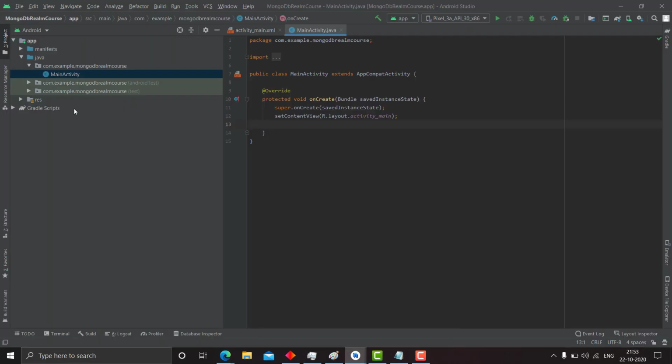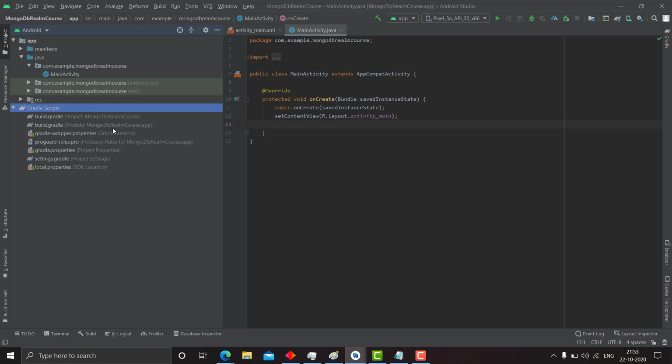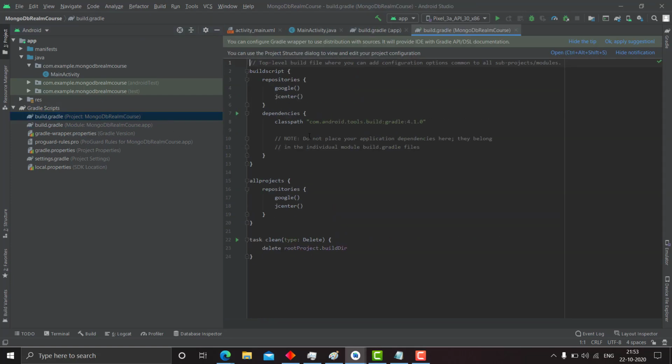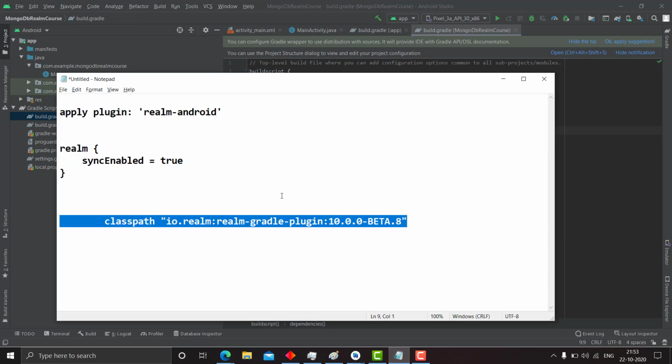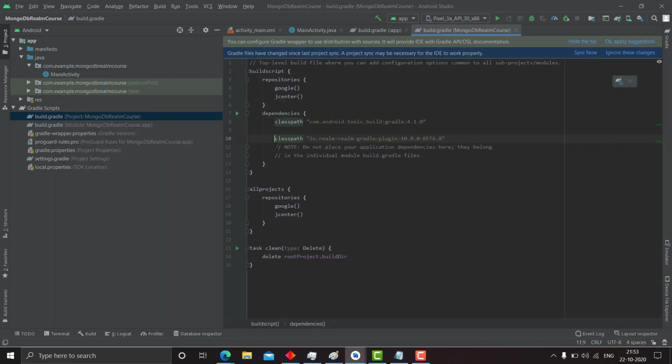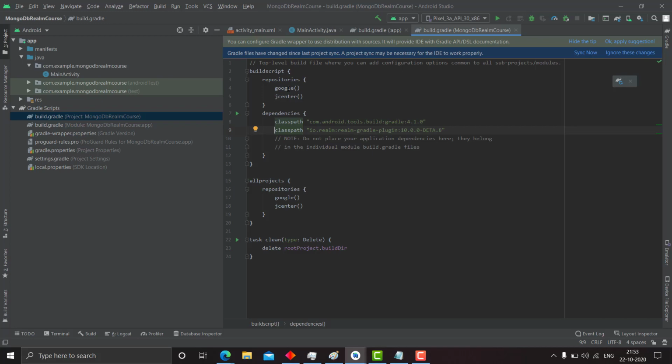First go to the Gradle files. I hope you know what the Gradle files are by now, because you are integrating a backend, so you must be pretty knowledgeable. Go to the project level Gradle file, and here we will add a class path. I will share this notepad file with you with the three things that need to be added. Add this class path here. This will configure our app to work with Realm.